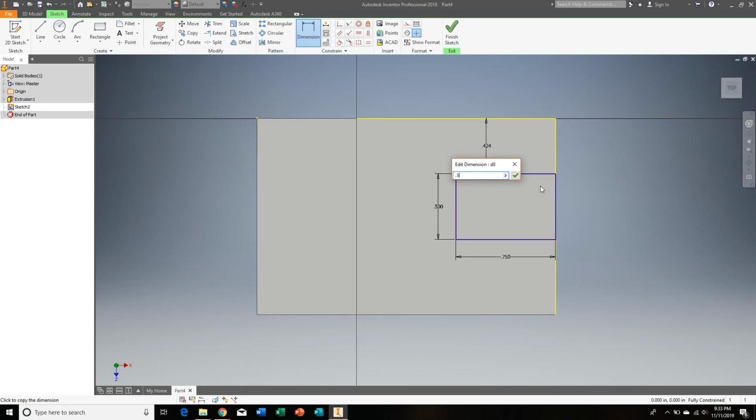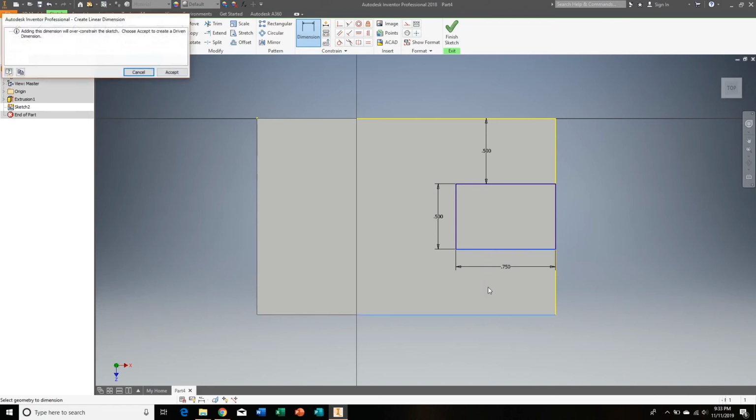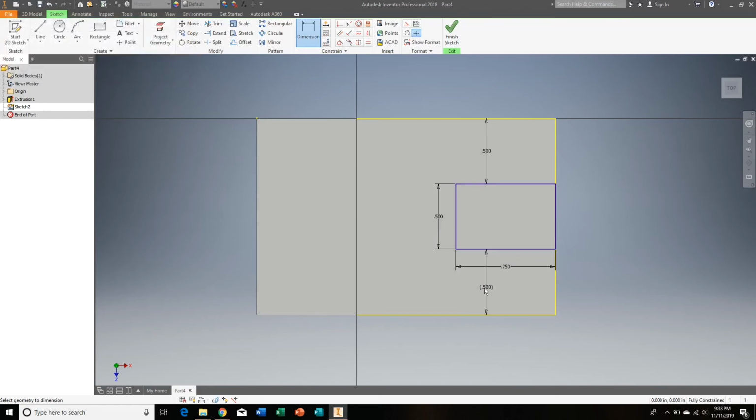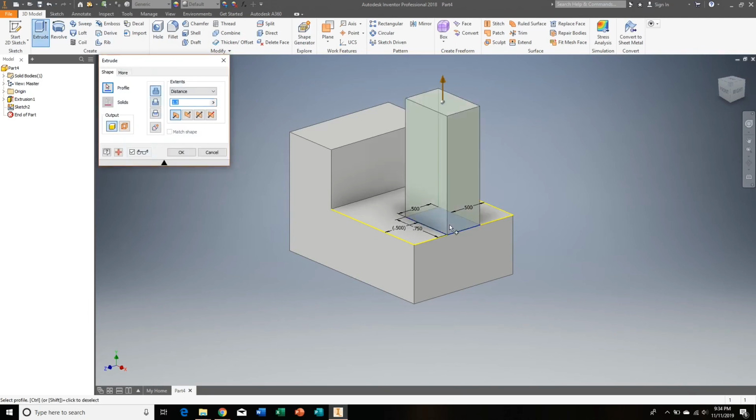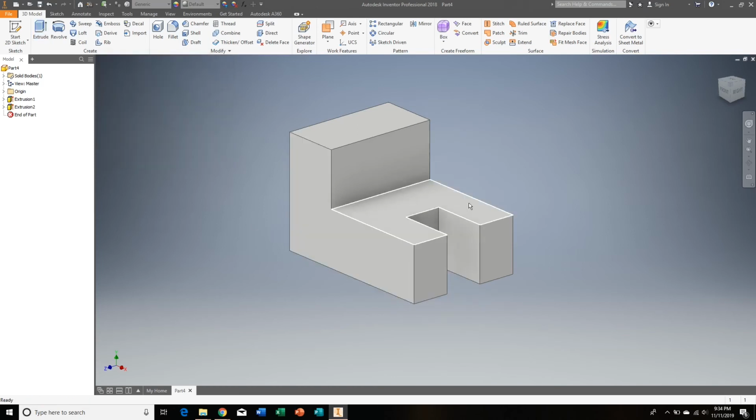Lock it in. You'll notice it's all purple now. So that's 0.5 here, 0.5 here, therefore this has to be 0.5. And if you really cared, you could check. You don't have to, but you can check, and it will tell you that it's locked in at 0.5, meaning a total of 1.5. I'm going to finish sketch. I'm going to extrude this piece, but I don't want it to go up. I want it to go down, so I'm going to change my direction. Say OK. And now that piece has been cut out.